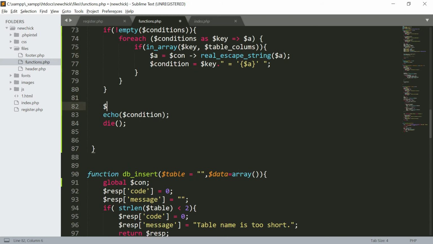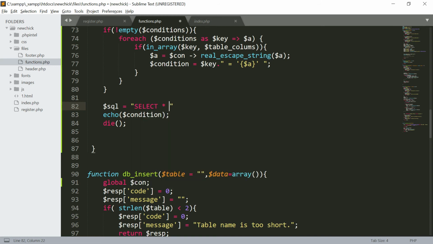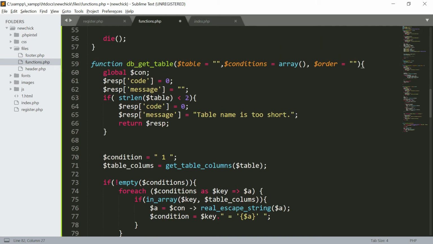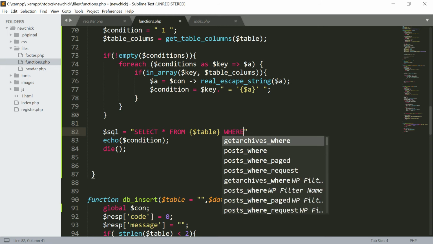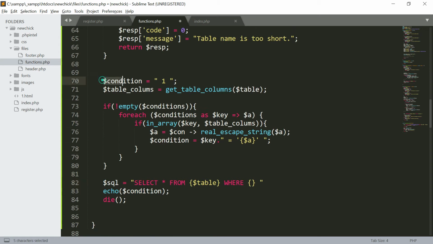I've read the SQL. So the SQL will be select all from, and what are we passing? We are passing the table. Of course, the table has been provided. Select all from the table, and then we put where, and then we pass the condition. In case they did not provide the condition, it will be 1. In case a condition is provided, it will be updated here. So where the condition, like this. Boom. By doing that, you have successfully written the SQL.